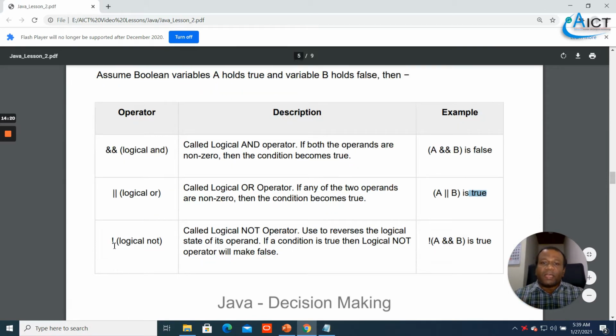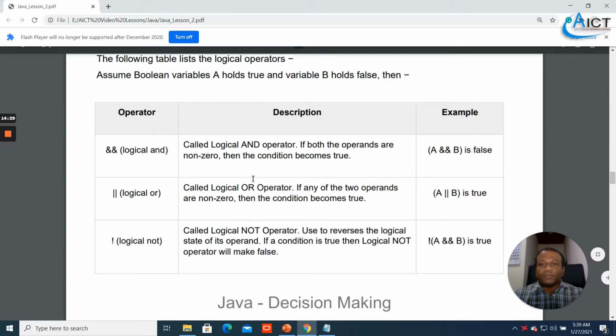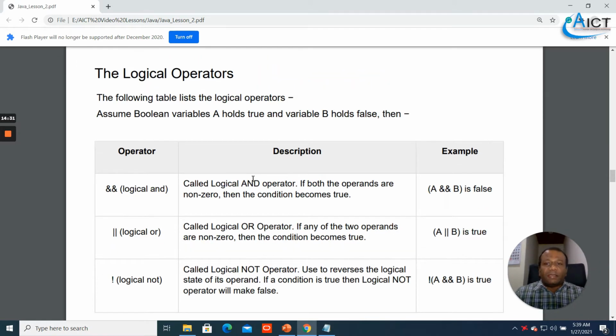This is not, it will negate the value. So here A and B is false. When you put the exclamation mark, it becomes not, so it will be true. So these are the logical operators.